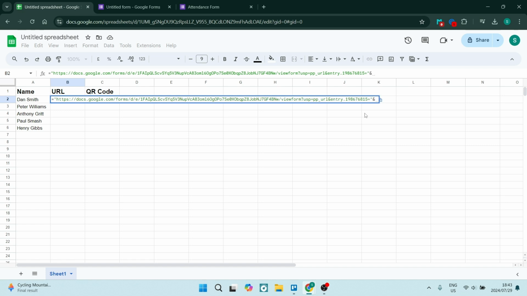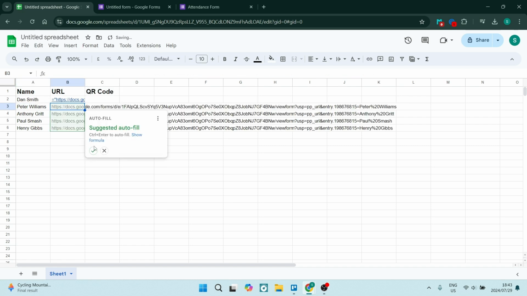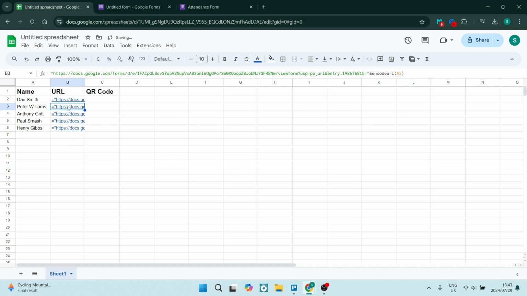From here, we are going to type in ENCODEURL. Now we are going to use an open bracket and click on the name. Once you've clicked on the name, hit enter, and this will autofill all the rest of this for you. All of these links are the same with regards to the individual names.